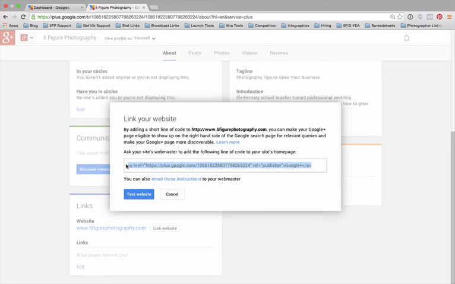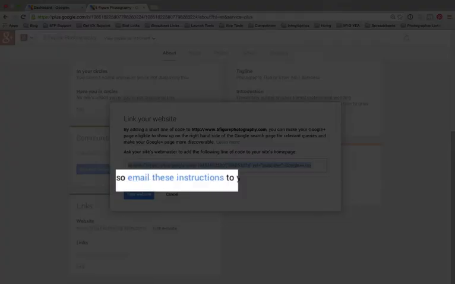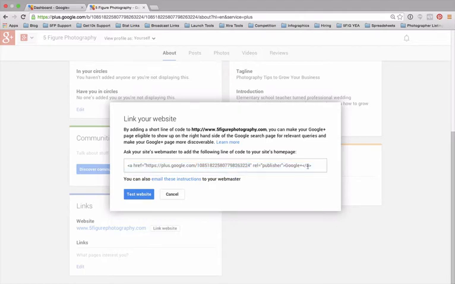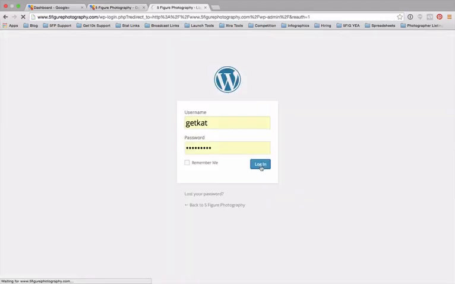So I'm going to show you very quickly how to add this code to a WordPress site. So I'm just going to copy this little piece of code right here. If you have a webmaster, you can email these instructions to whoever created your website and have them do it for you. But I'm just going to copy this. I'm going to log into fivefigurephotography.com. Now, if you've used WordPress before, a lot of this is going to look similar.